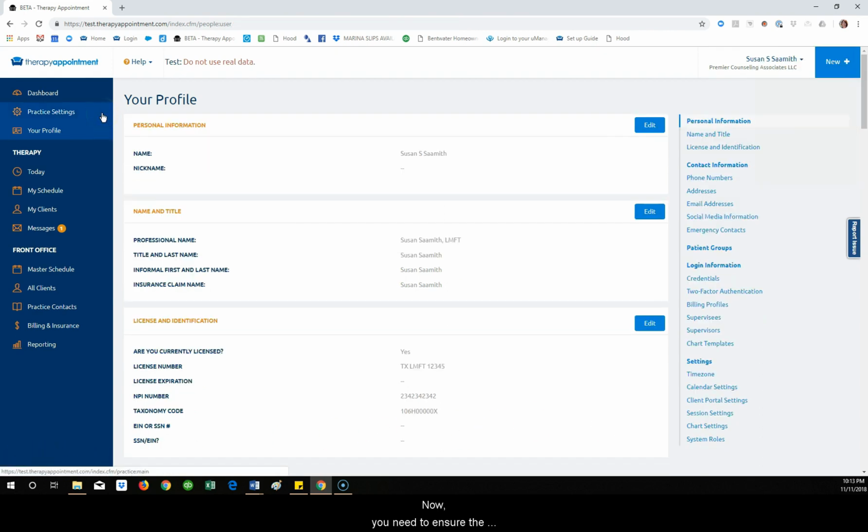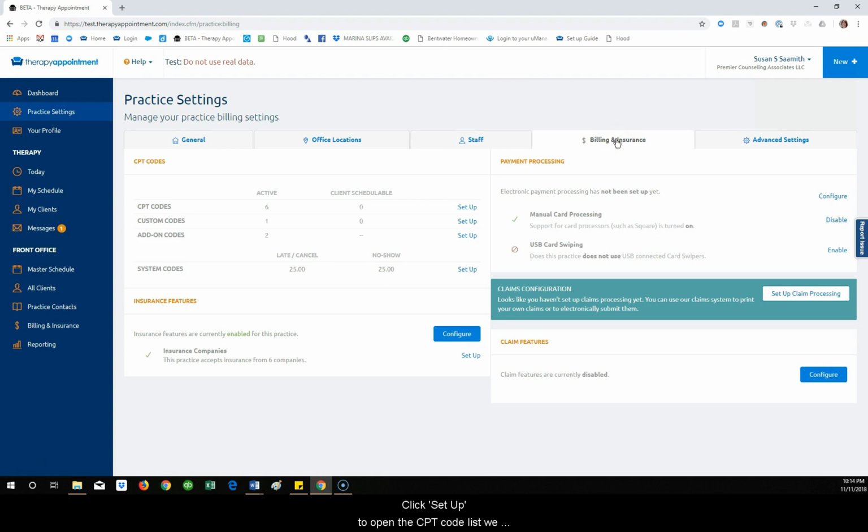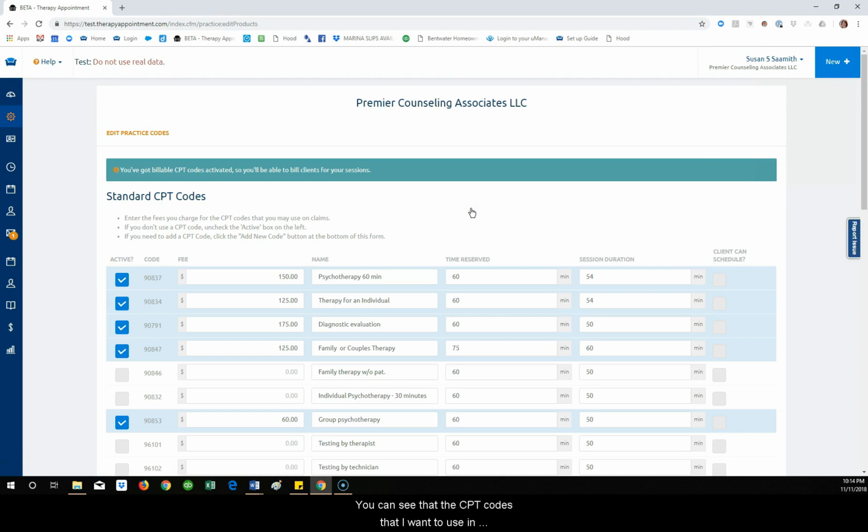Now, you need to ensure the session types you are allowing clients to self-schedule into are selected. To do this, go to Practice Settings on the left side blue menu, select the Billing and Insurance tab, and view the CPT code section. Click Setup to open the CPT code list we asked you about during our account setup time.